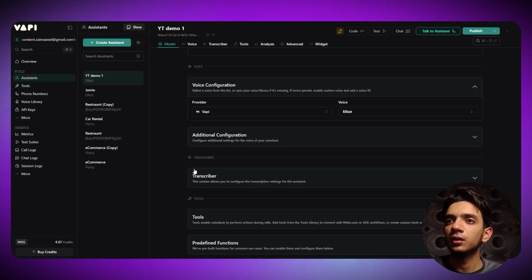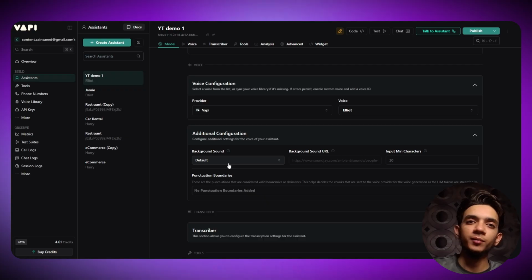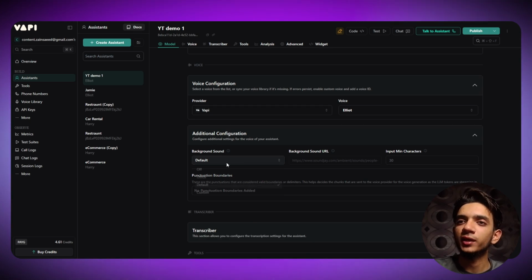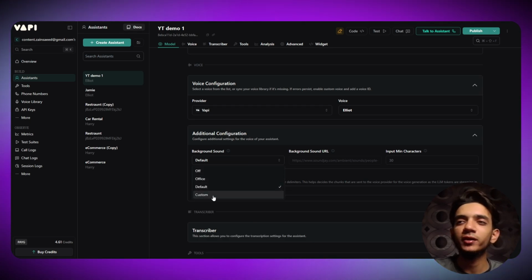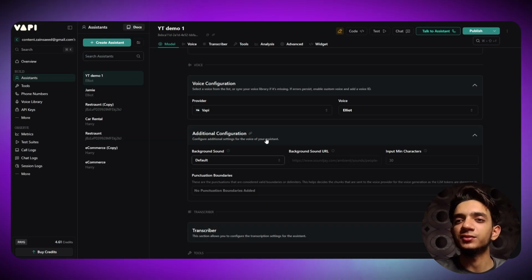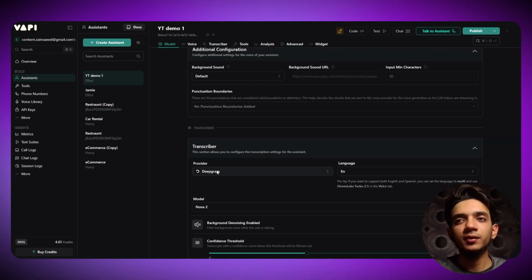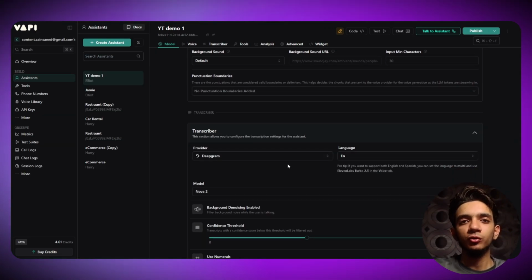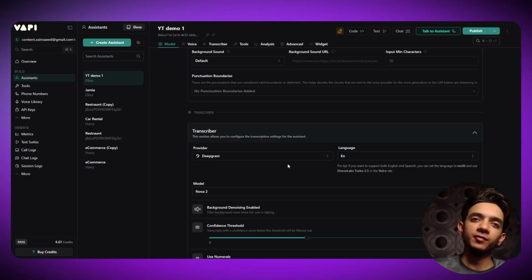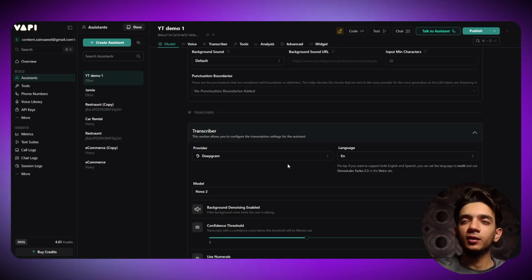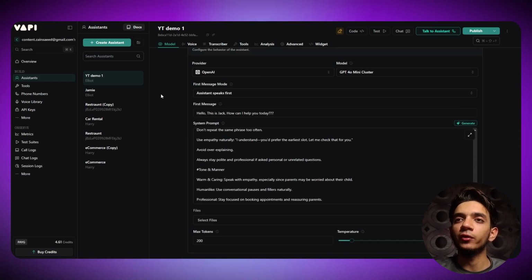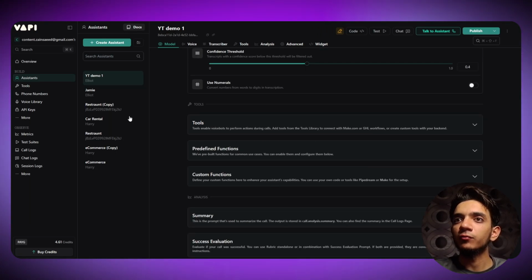Some additional configurations. This is very important because we want the call to look very natural, not seem like an AI call. So we'll be using some background sound so that it looks more engaging. We have office sound, we have default, and we can add custom sound. We have the transcriber. Most of the time we'll be using Deepgram to convert our voice into text, and after that we send that text to the LLM to get processed according to our system prompt.